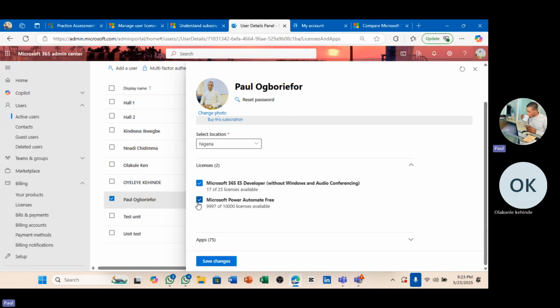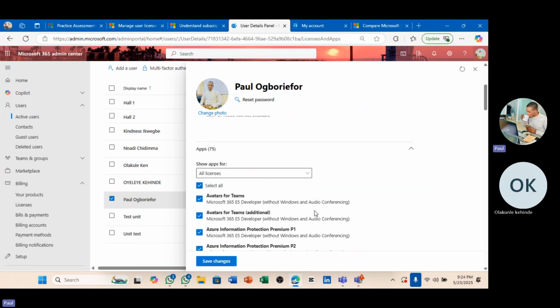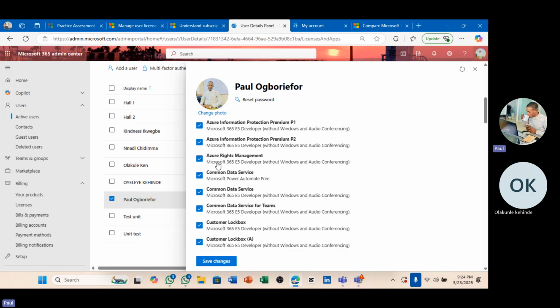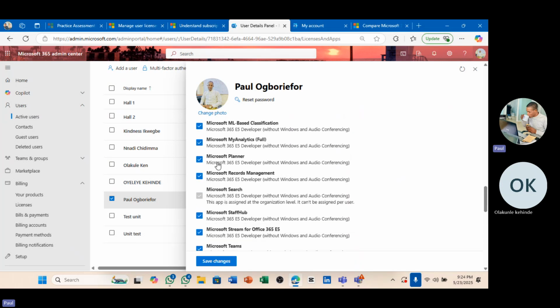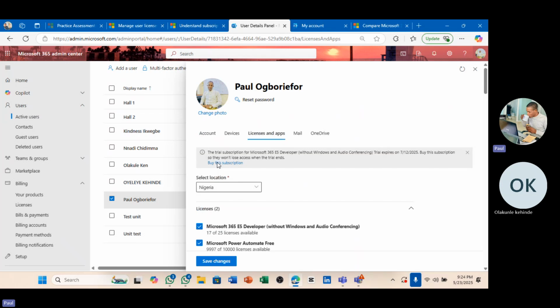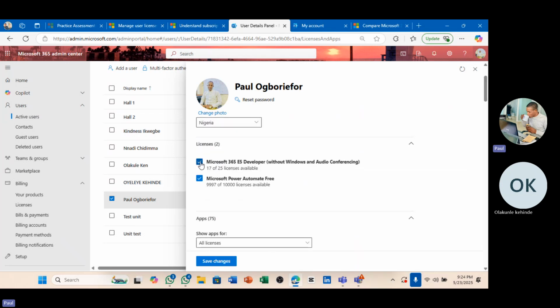So if I uncheck this, it is telling you that I can only assign access to apps using Power Automate. If I check it, it also... Despite having this license, I can decide to say no, I don't want you to have access to everything. Then I'll come here and check the ones I want you to have access to, and uncheck the ones I don't want you to have access to, right?